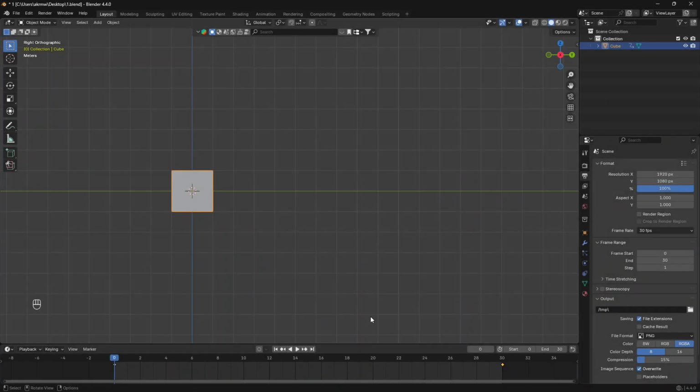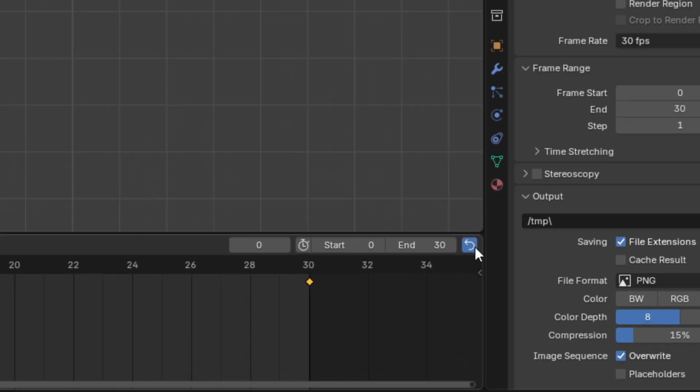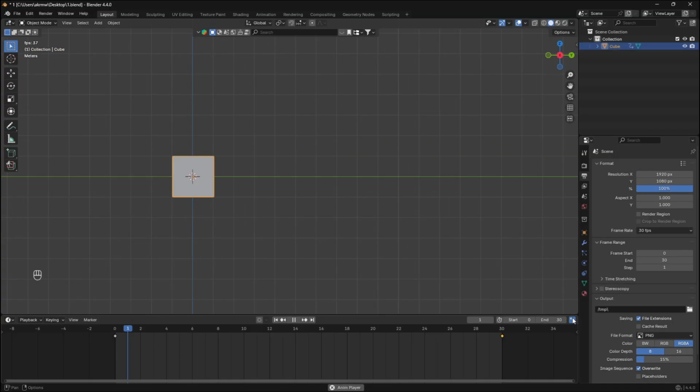This next add-on, I was actually planning to make a separate video for it, so this one wouldn't get too long. But anyway, it basically gives you a button that plays the animation only once instead of looping.